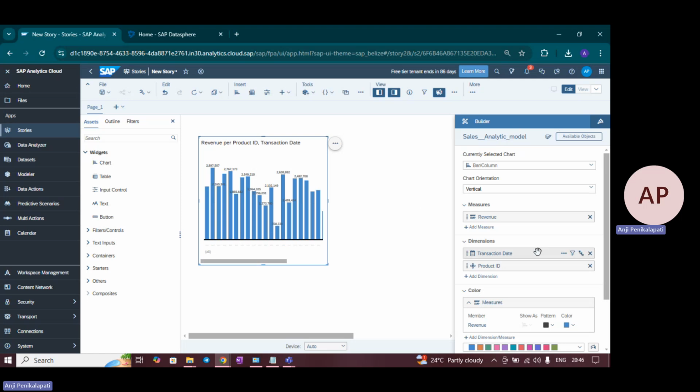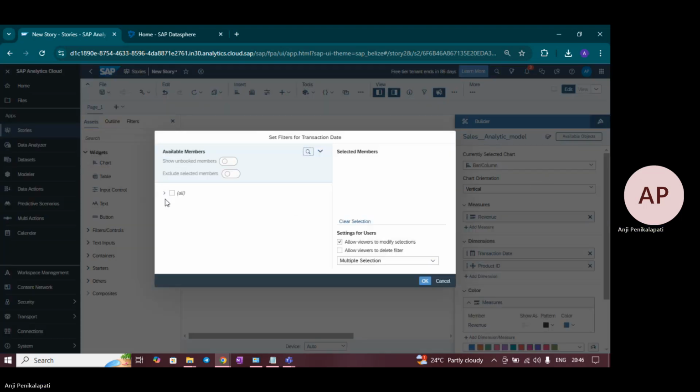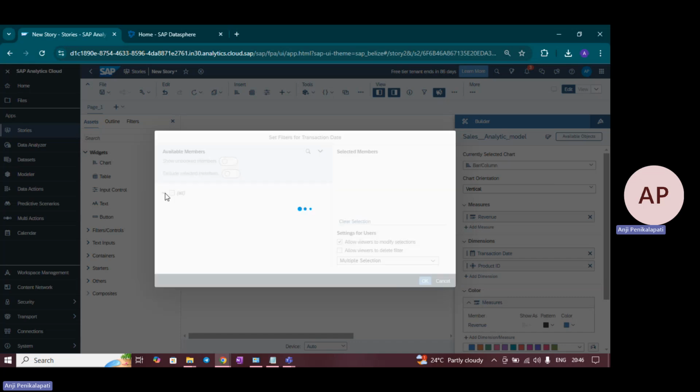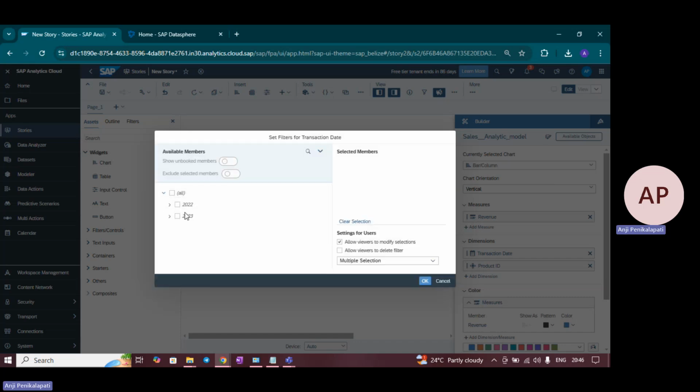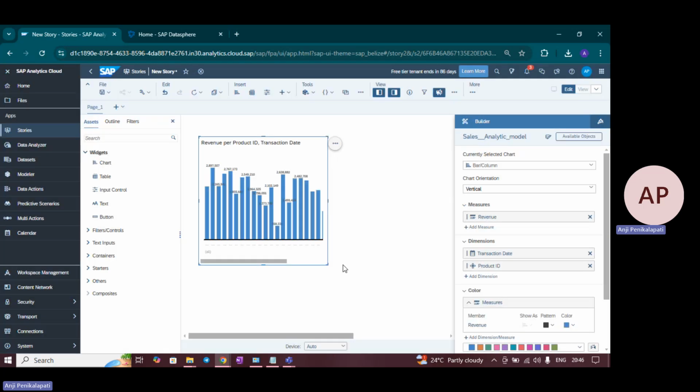Under the transaction date, you can go to filter by member. If you expand all, we have 2022 and 2023. Let's select only 2022 and see how the revenue per product looks for 2022. Now, if you remember, we want to see the top 10 revenue generating products. Here it's showing all the products.